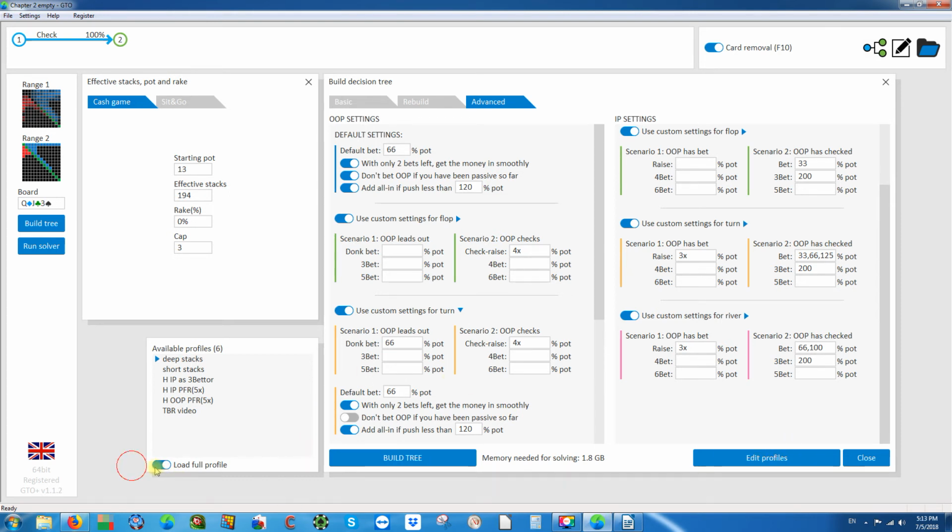And there is a little button here, which is either load only out of position, load only in position, or load full profile. So if you leave it on load only out of position, for example, and you close the software, when you reopen the software and you use the profiles, it will just load the options for the out of position. Same for the in position, but I think obviously it's better to leave it at load full profile here.